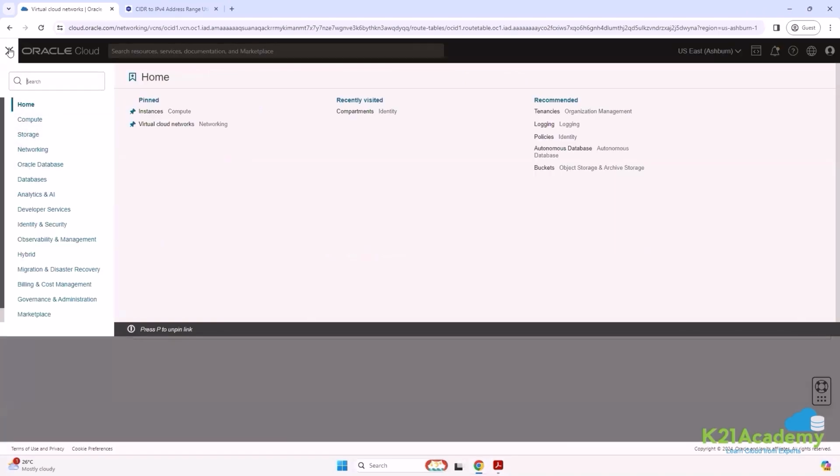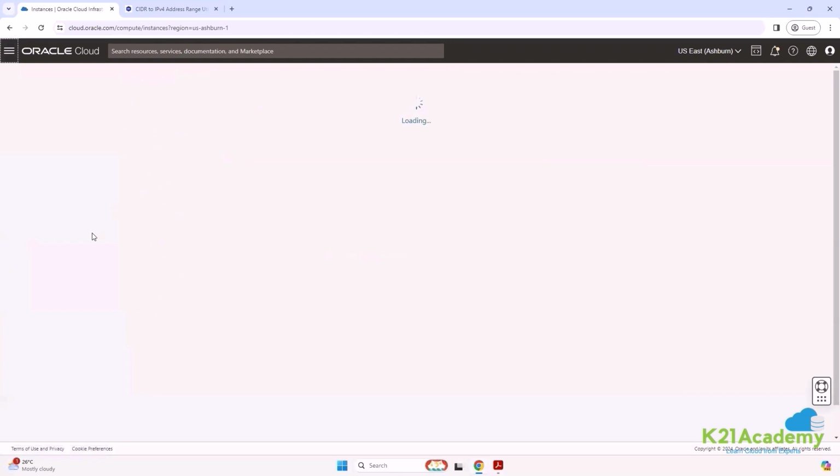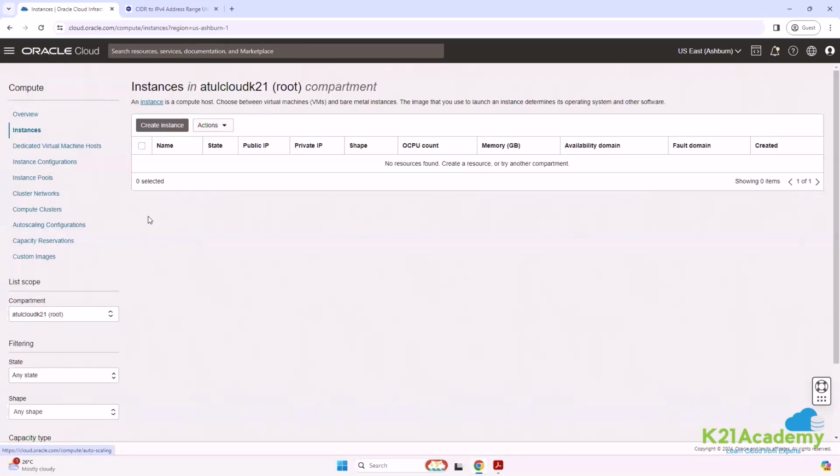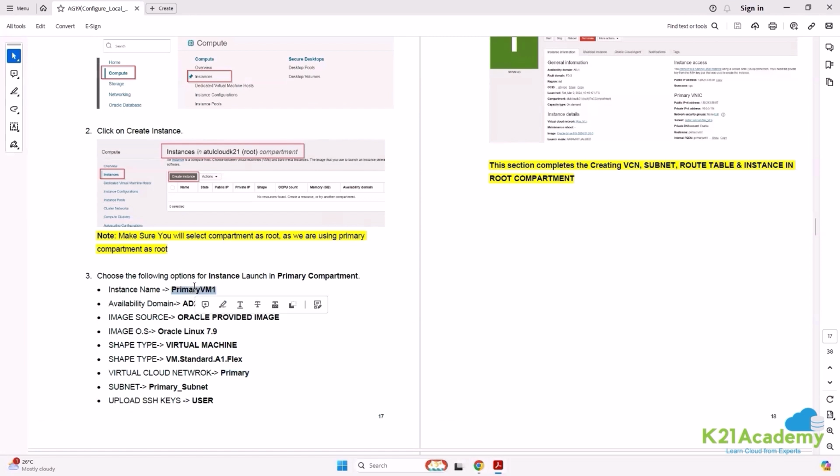So we'll go to the navigation menu, and under that we will go to compute and then instances. Now we can see that in the root compartment we don't have any instance. So here we will create the instance, click on create, and here we will give the name, which is primary VM1.